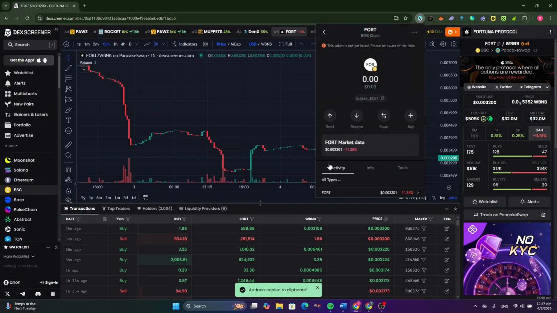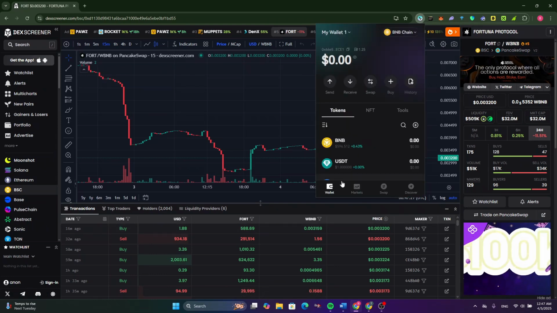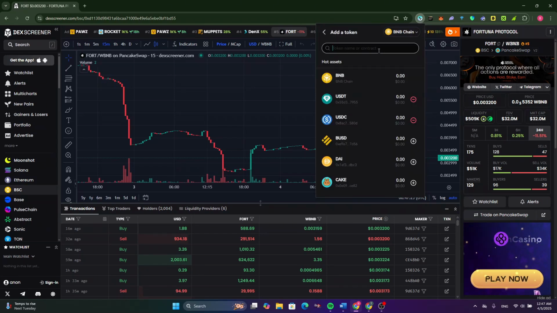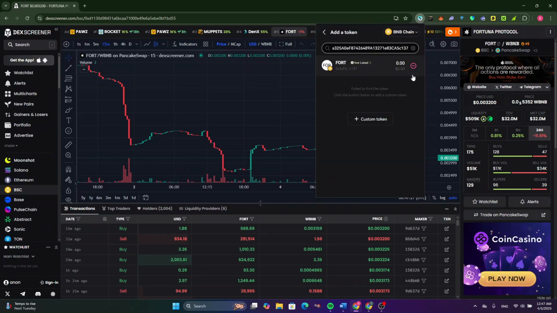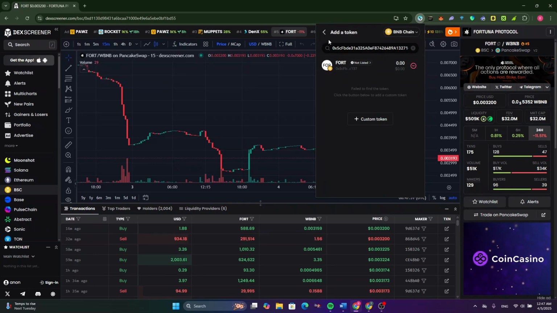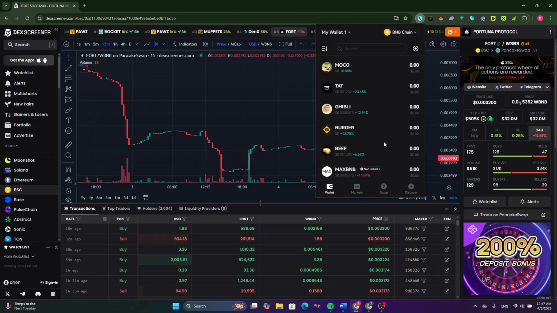Now open your Bitget Wallet. For that, go to your wallet from here, as you can see. Now select the BNB chain as a network first, and click on this plus icon to add this token to your wallet. Now paste the token address in the search bar. So as you can see, click on this plus icon first of all, to add this token to your wallet. Now go back to your wallet and keep searching until you find the token.